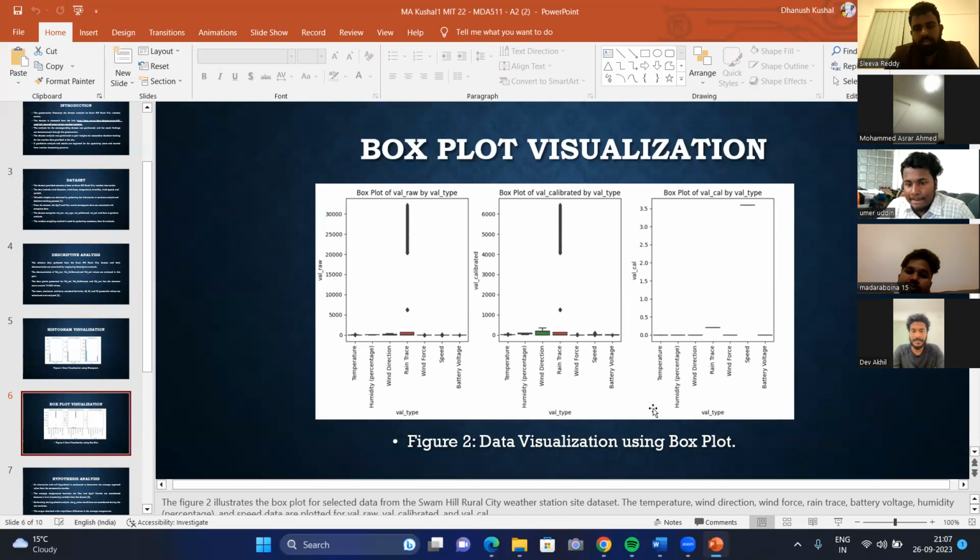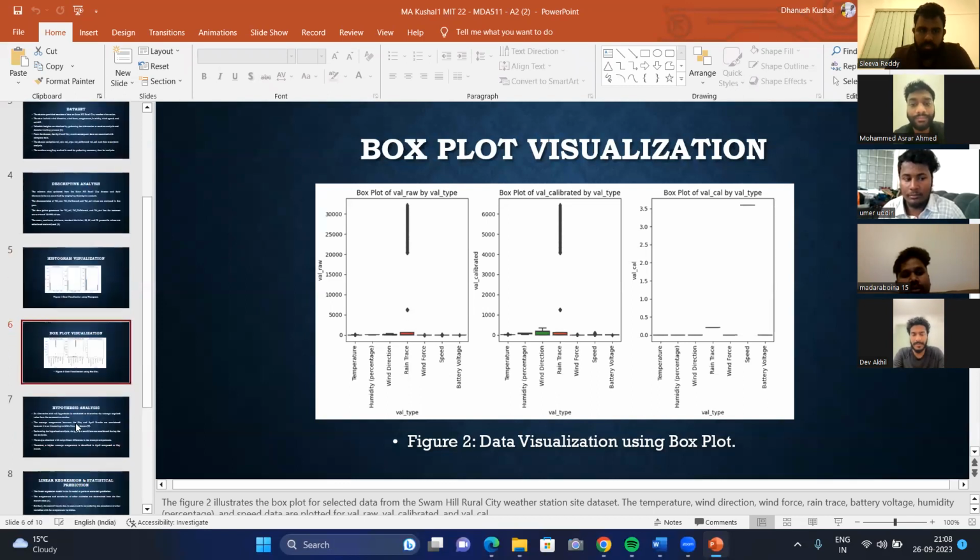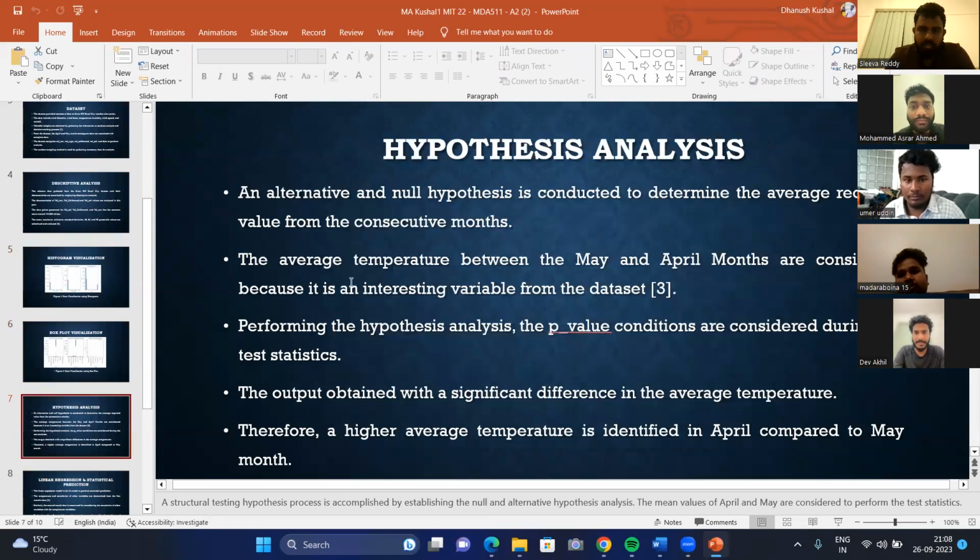The value types are temperature, humidity, wind direction, rain, wind force, speed, and battery. These are the box plot visualizations we have taken from data visualization. These are the two main visualizations, the histogram and the box plot, which we have used in this project, in this assignment. Next, hypothesis analysis will be explained.